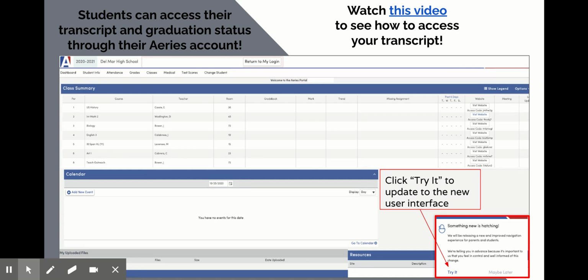From the CUHSD website, you'll hover over the Parents and Students tab and click on Student Resources. Scroll down until you see the Aries icon and click. Go ahead and enter your student email and click Next. If you've forgotten your password, you can always click this link to reset it. We're logging in here to a test site. So this shows an example of what you'll see when you look in your portal.